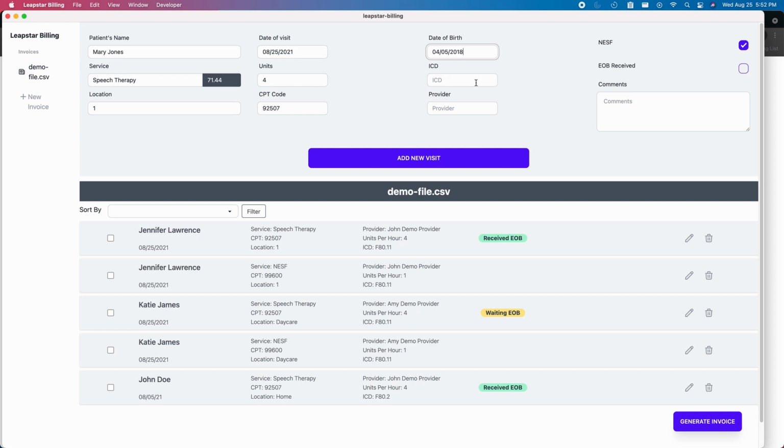04/05/2018. ICD code, her diagnosis code is going to be F80.2, and provider is going to be John in this case. We normally have to drive to her home, so make sure that you click on the NESF. And in this case, we haven't received her explanation of benefits, so we're not going to check on that.